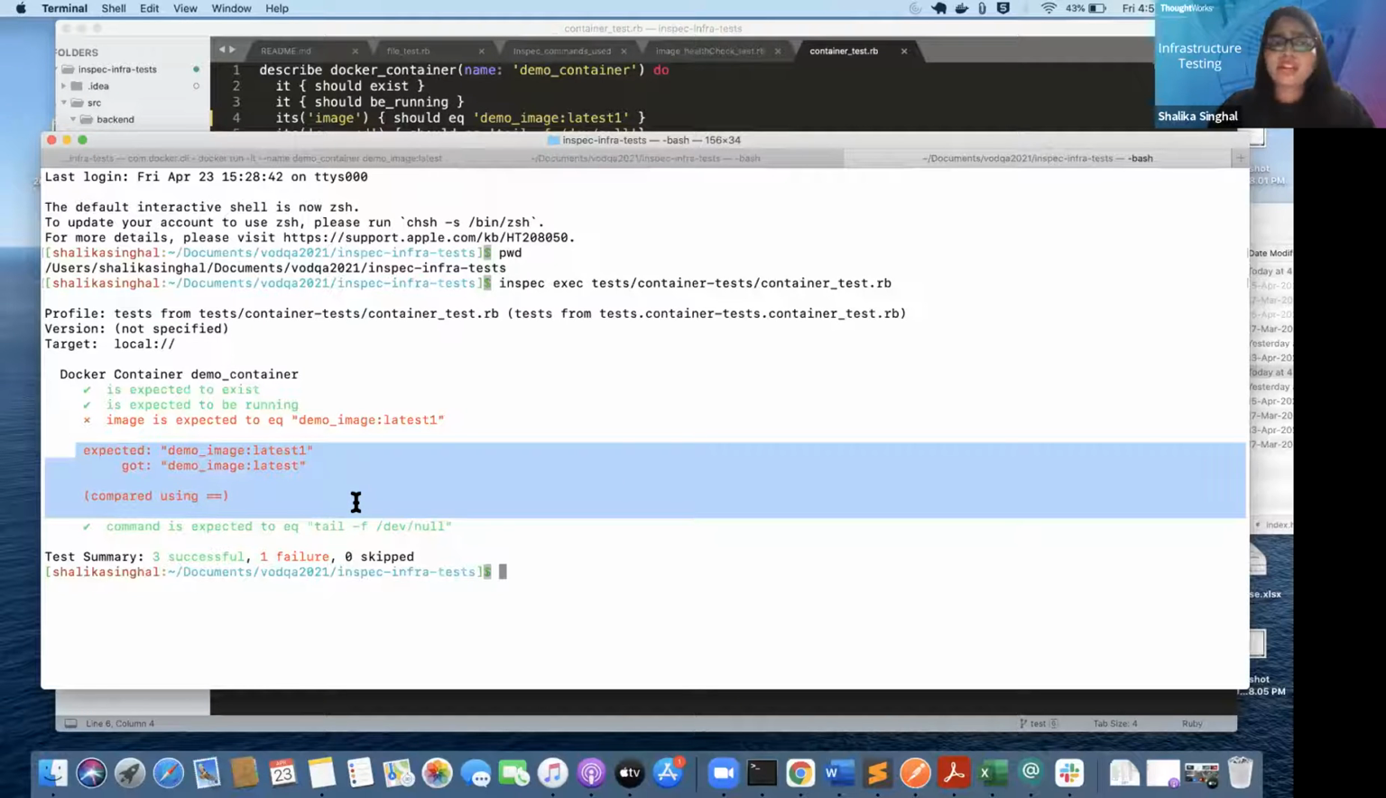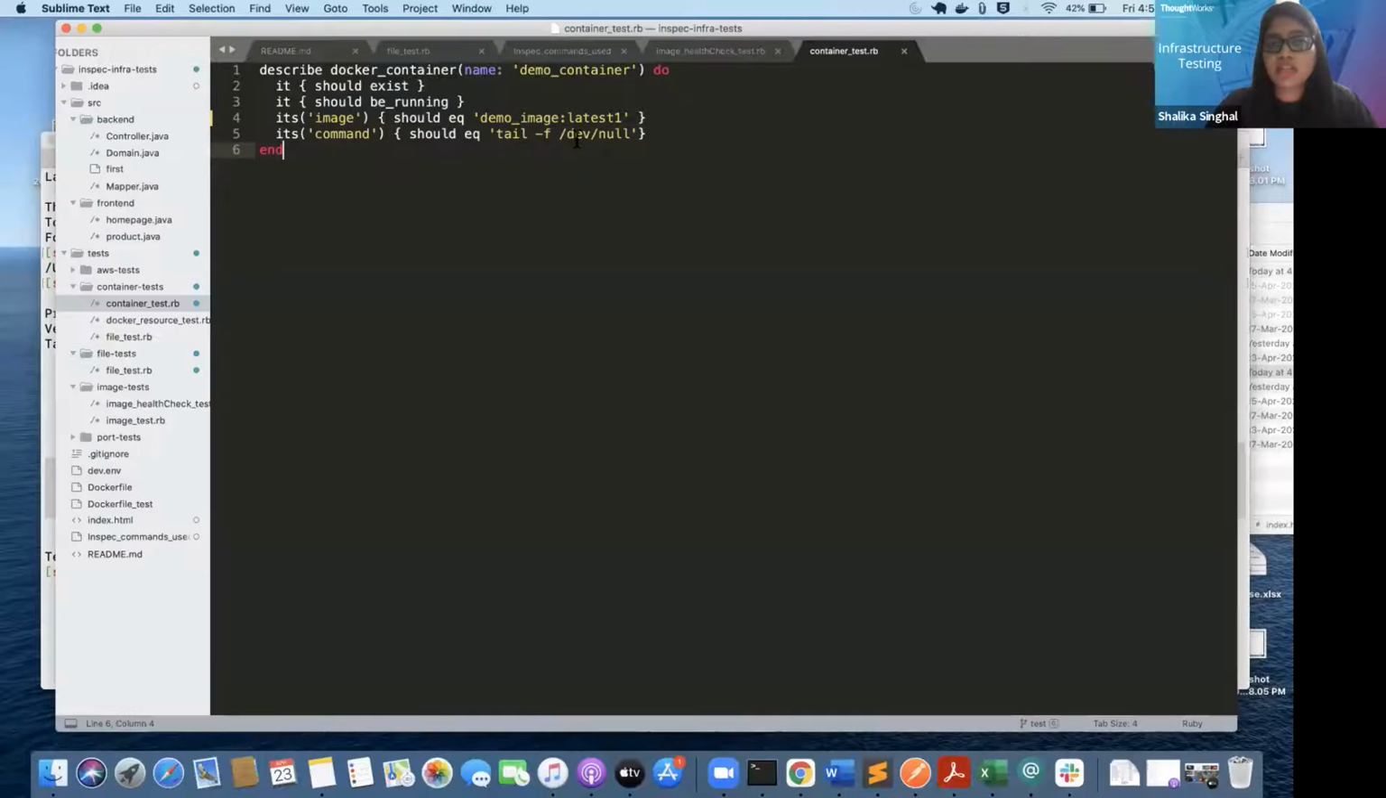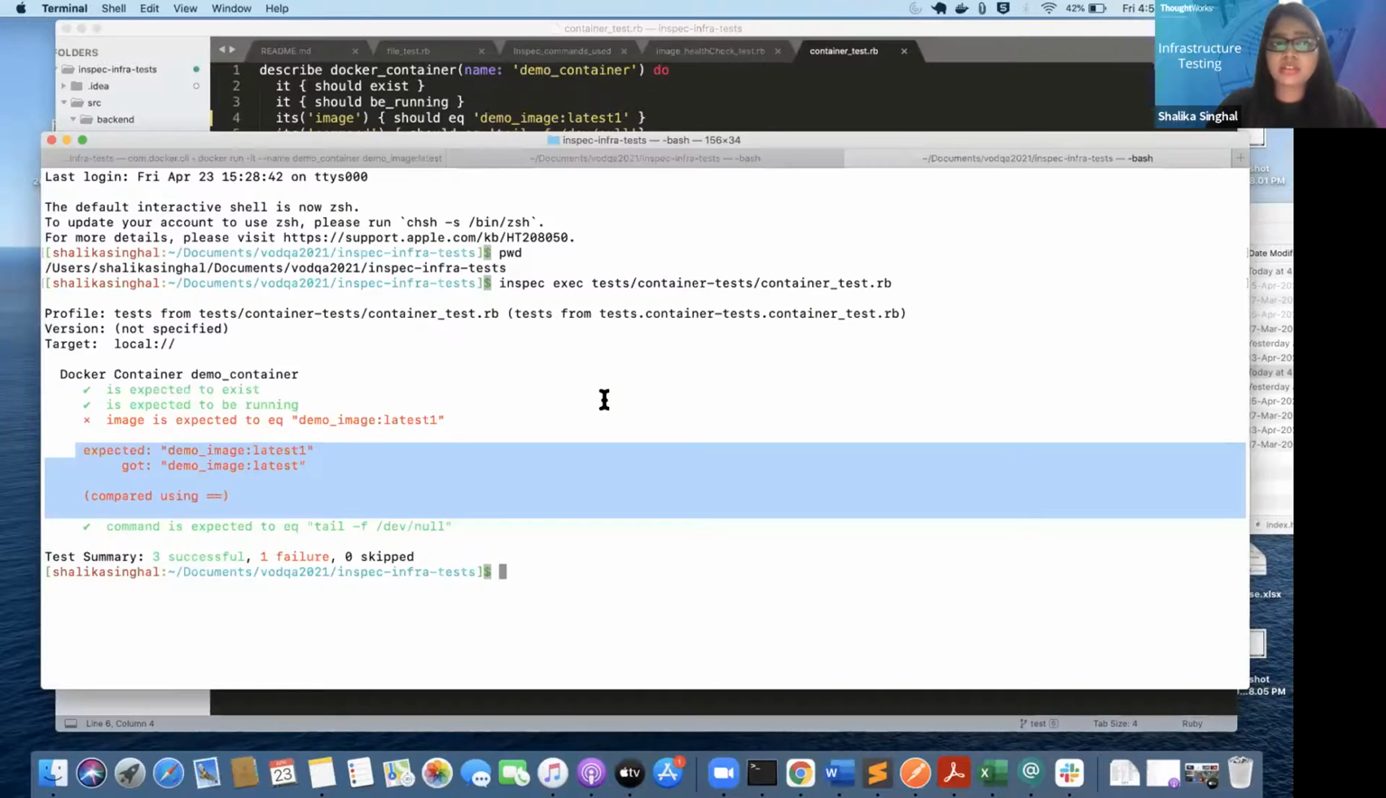So why do we need container test? We can need container test for anything: for checking the image from which it is up, for checking the port, whether a particular port is accessible on that container or not, and whether a particular port should be disabled or not at that particular container. So over here, we have intentionally changed the image name, and we see that it is being caught easily by Inspec.